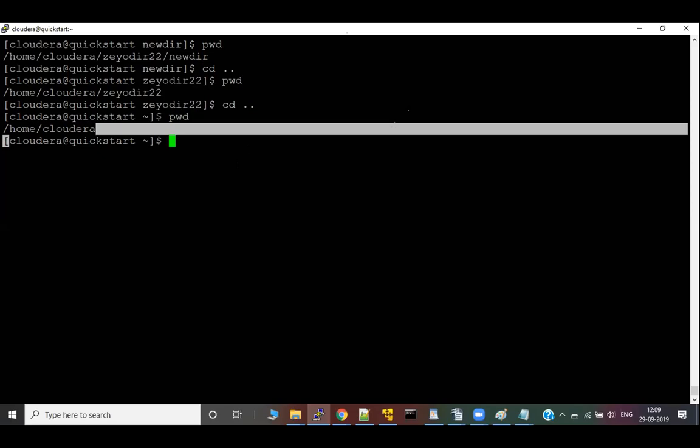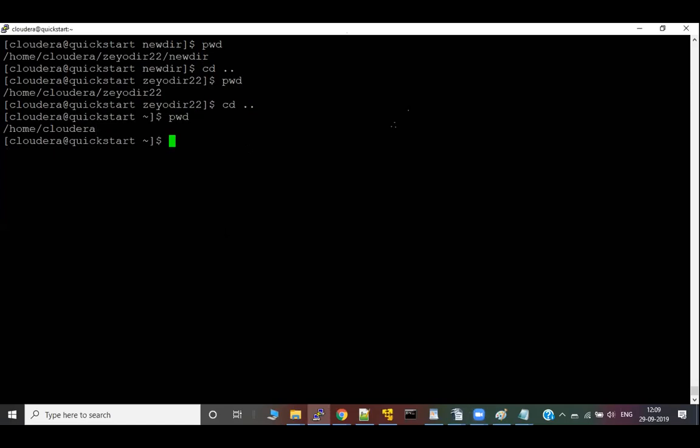CD tilt is used to put the data into landing space. CD dot dot will take me to the before directories here. That's how that works. I'm just creating one more thing. Just have a look. Right now I'm in home Cloudera.